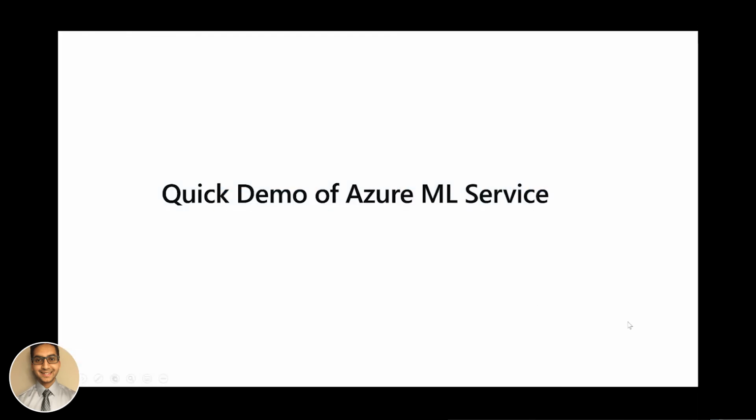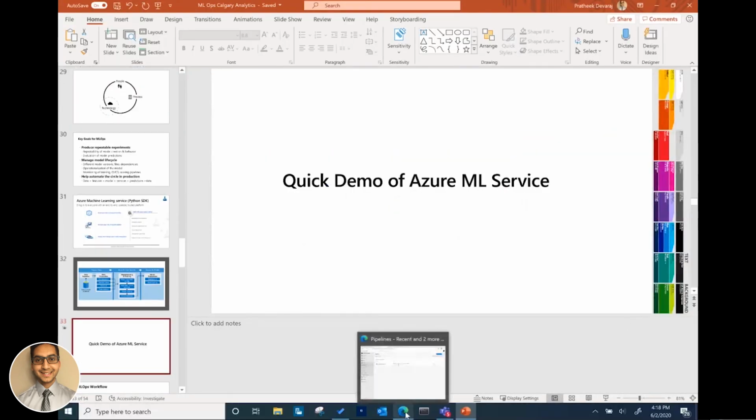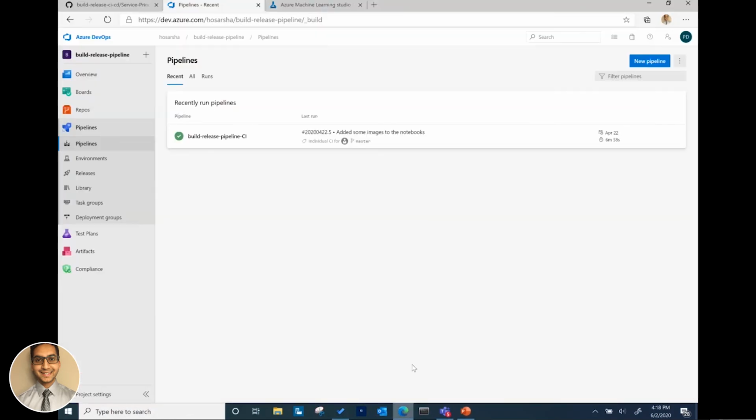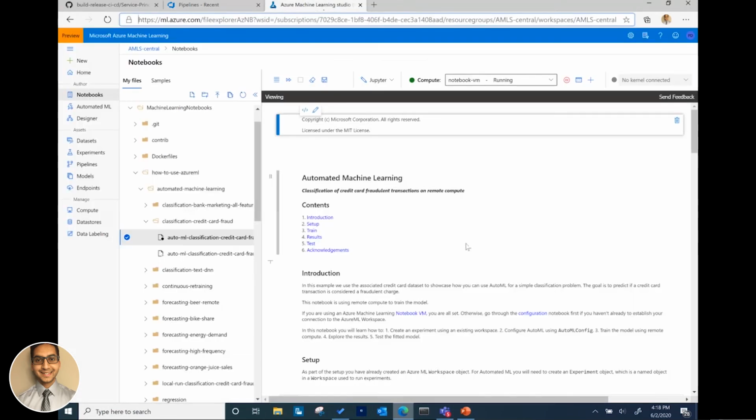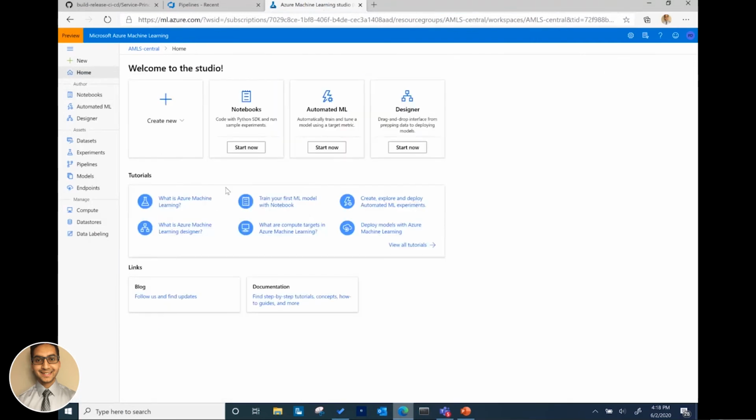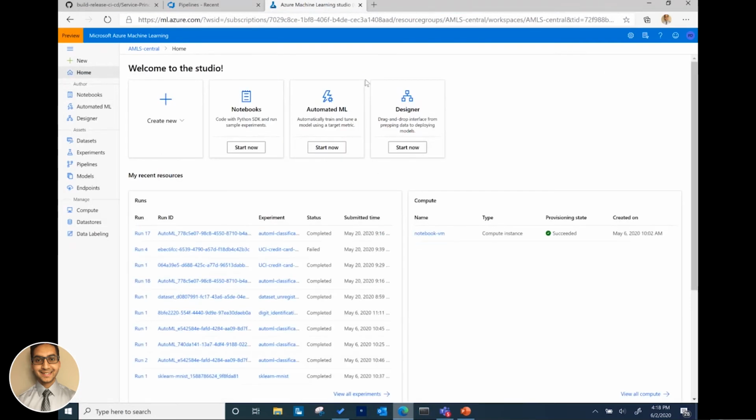So let's take a look at the demo of the actual Azure ML service. This is Azure DevOps. I won't really go into it because there are way too many things to cover in a 40-minute session. I wanted to keep it fairly high level, but this is what the Azure Machine Learning service looks like. This is the studio, and it's not the SDK.